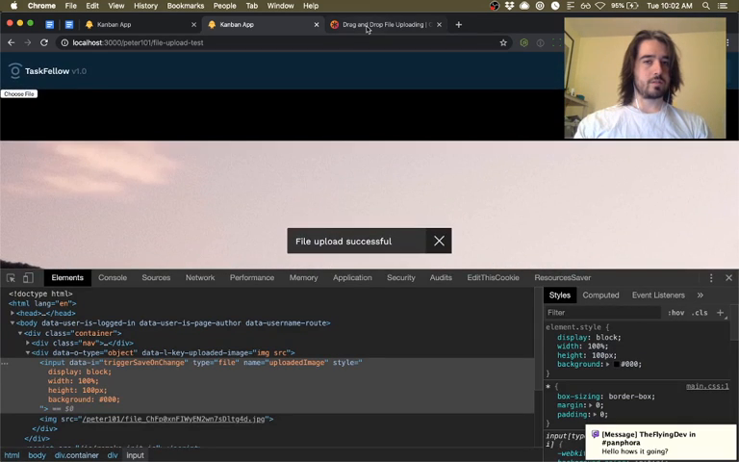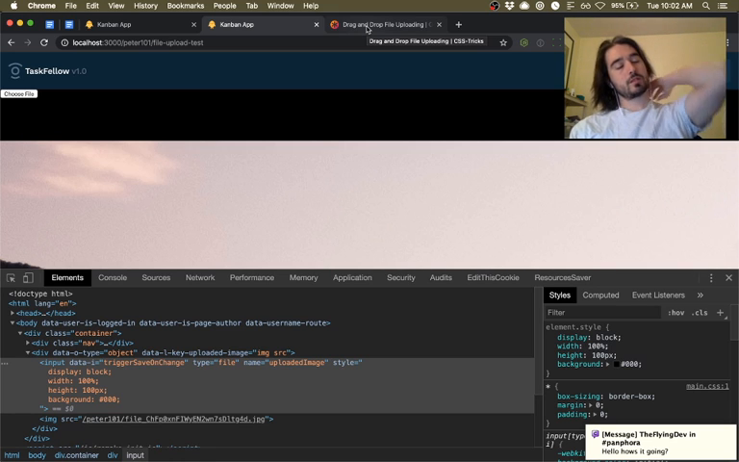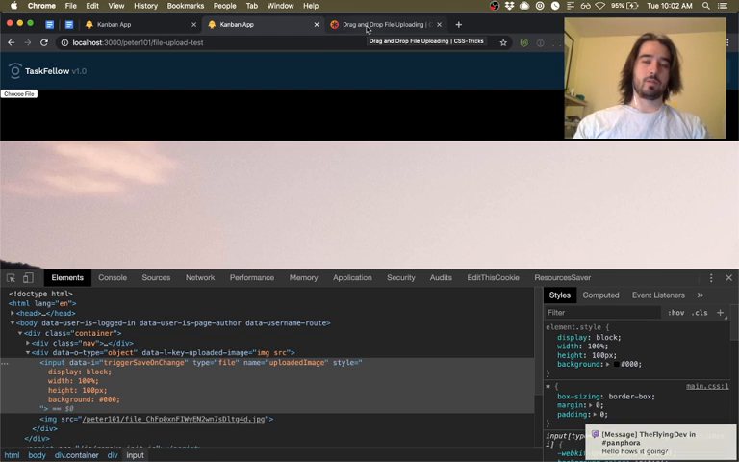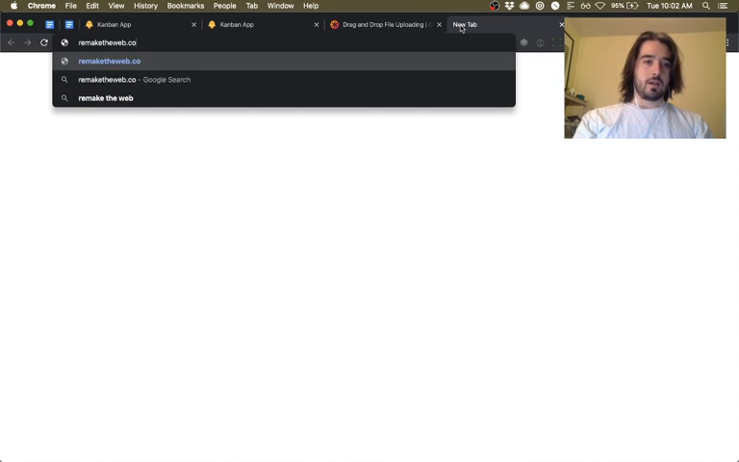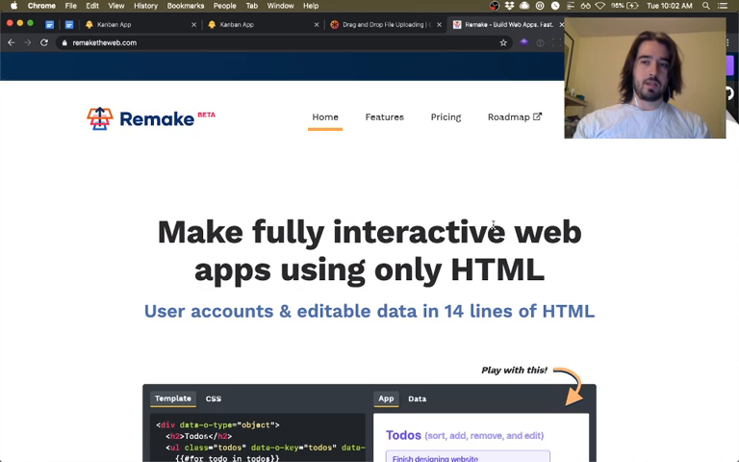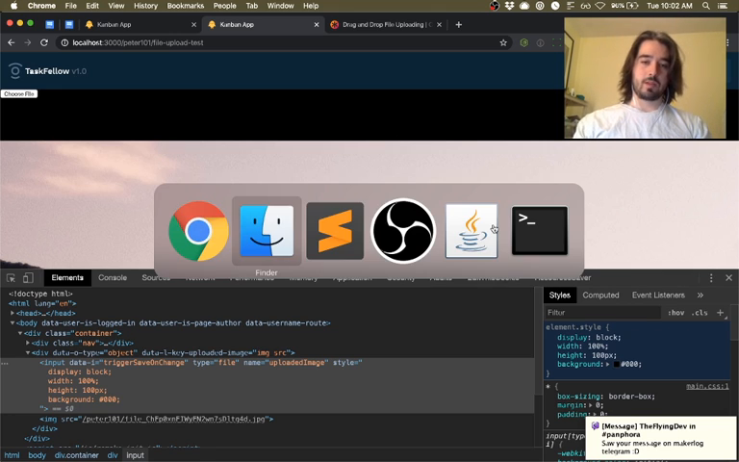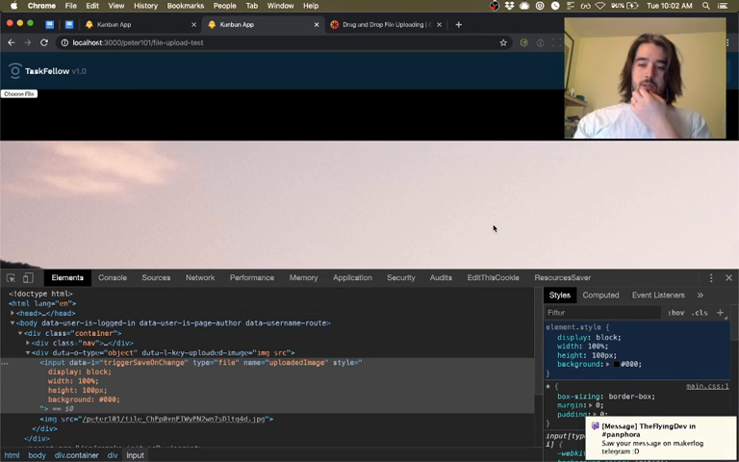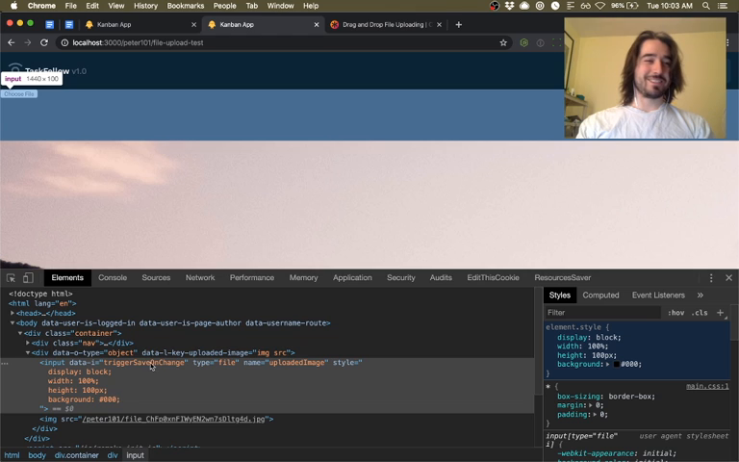I wonder if that's cross-browser. The Flying Dev. Hey, how's it going? It's going pretty well. I'm working on a file upload feature for a framework I've been working on for a while called Remake. You can find it at remaketheweb.com. Oh, nice. On MakerLog Telegram. That's awesome. I love that community. What are you up to today? What are you working on? Do you have a side project? And do you know if styling an input to be full width is cross-browser compatible? Because I'd be very interested in that.